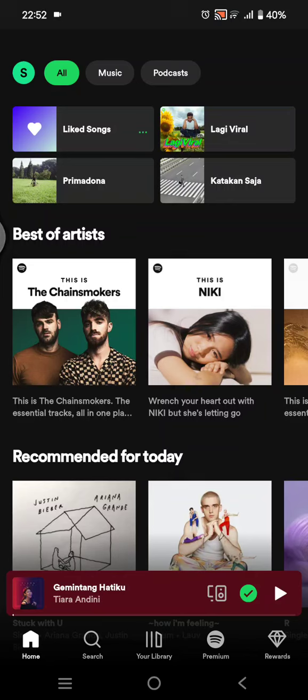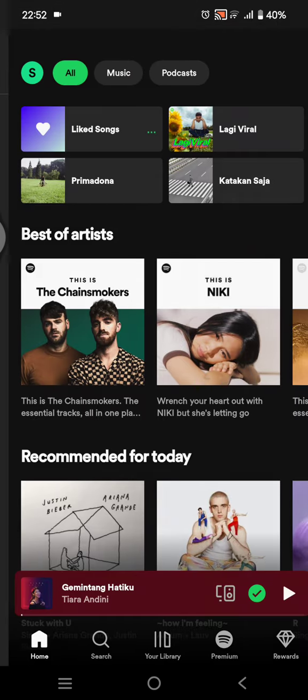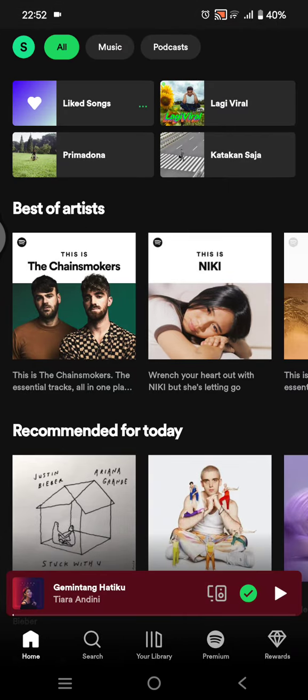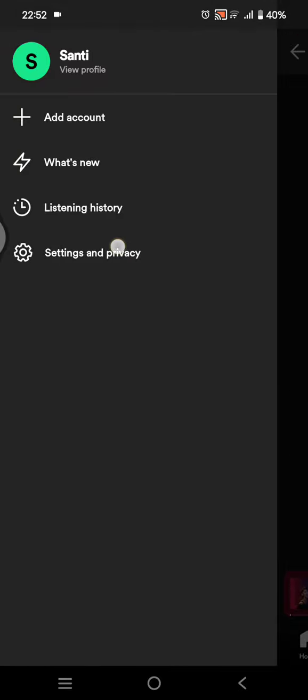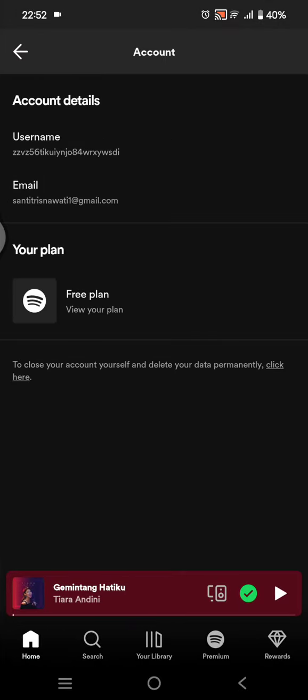On today's tutorial, I'm going to show you how you can change your Spotify username. So here I've already opened the Spotify app on my phone, and if you want to change your username, let's go to my profile first. So click on the name here at the top left corner, then click on settings and privacy and go to account. As you guys can see here, there's a username, but if you click on it, you cannot click on the username, so you cannot change that in here.